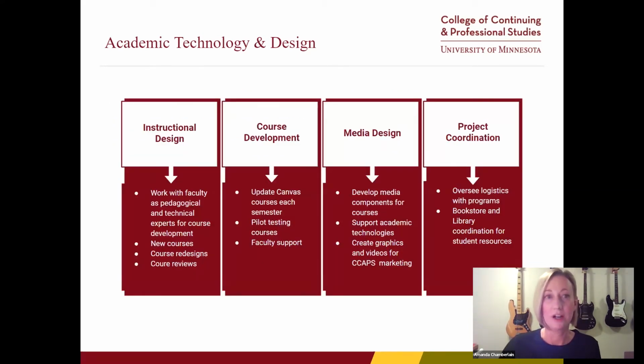Our work is really broken down into these key areas. Instructional design first. Our instructional designers work directly with you as faculty, serving as pedagogical and technical experts in the course development process. They help expand and build out your initial design concepts, and then aid in the syllabus process and work to outline course modules, assignments and rubrics. This applies to new courses and course redesigns.